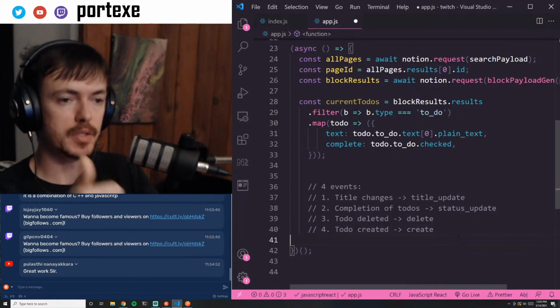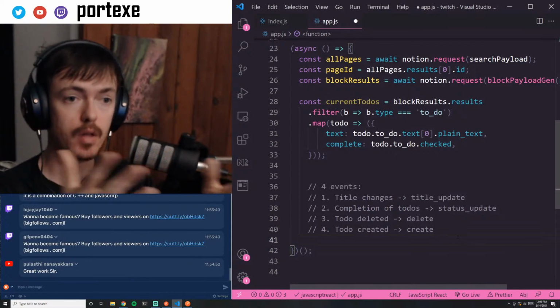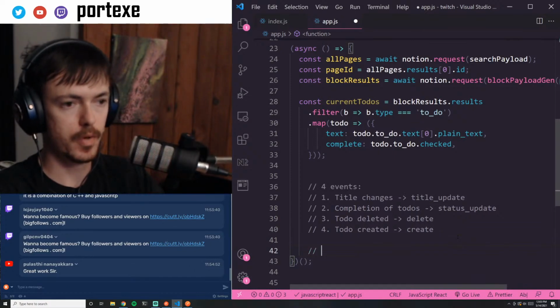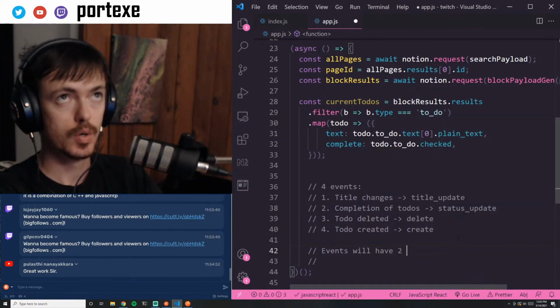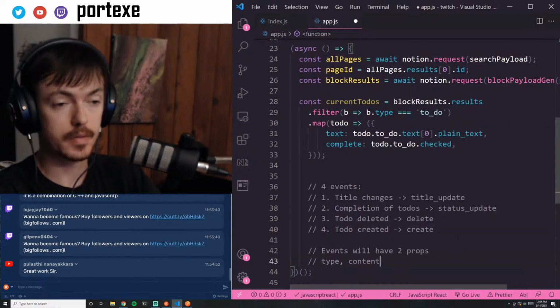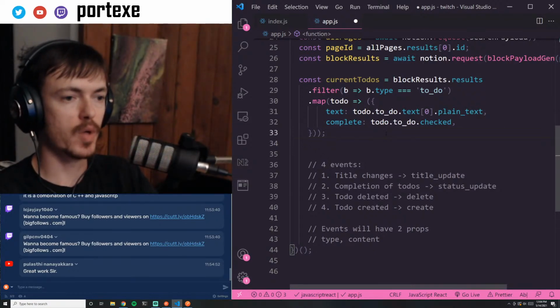Now, each of these events is going to have two things. It's going to have the type of event, so for example, title update, along with the new title. So each event is going to have two properties. The properties will be the event type and the event content. Sure. Okay.